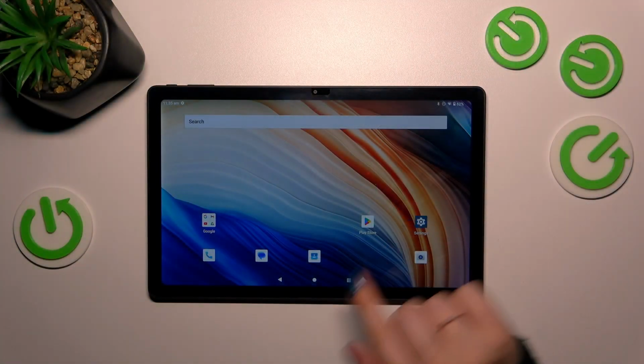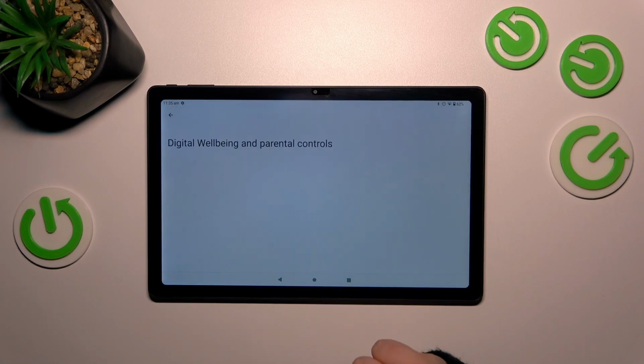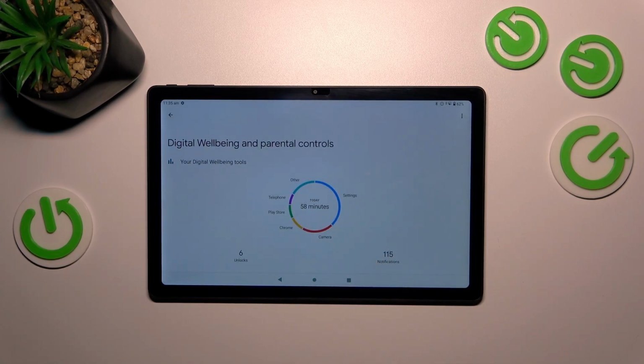So let's start with opening the settings and then scroll down to the very bottom to find digital well-being and parental controls. As you can see here, we've got the graph which will show us for how long we've been using the device today. I've been using it for almost 1 hour and most of the time I've spent on the settings and the camera. We've got also the unlocks and the notifications count.